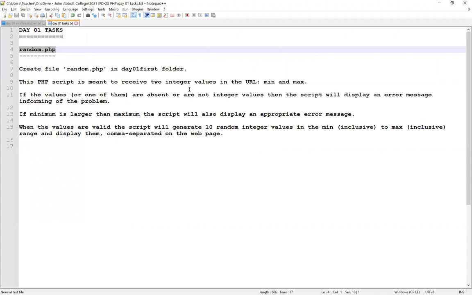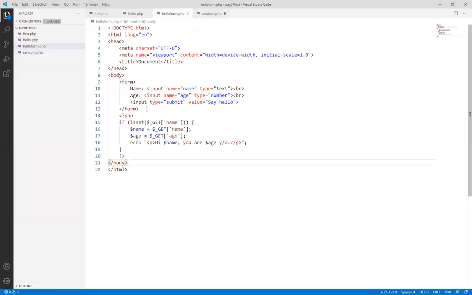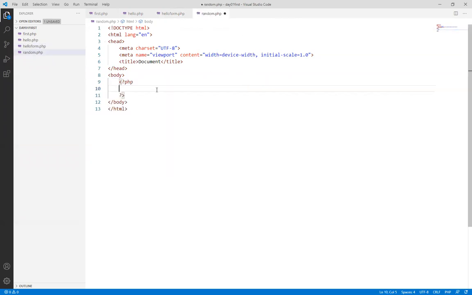And then what did we say? We said the script is meant to receive 2 integer values, minimum, maximum. The values are absent or are not integer values. Oh yeah, I missed one thing. Would be nice if we actually had a form there. I missed this one. So I'm gonna do this with a form, just because it's more pleasant to the user.